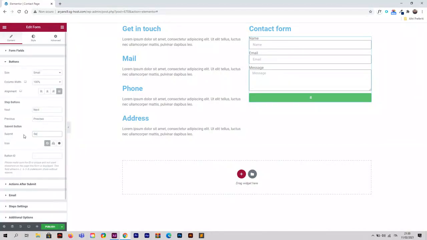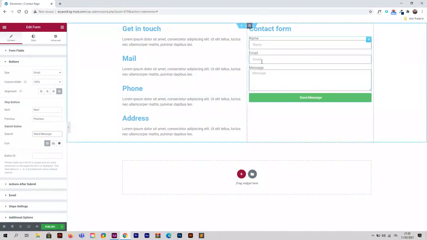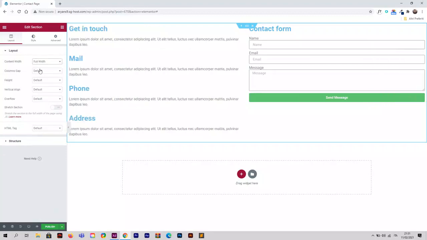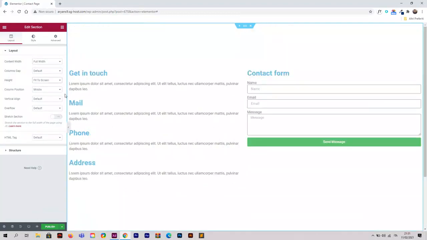I will add send message. Great. So now we're going to reproduce the design. In my case, as I have a full page with no footer, with no header, I'm going to click on the main section here, and of course here will be changed. I'm going to add a full width, and I'm going to change the height to fit to screen.